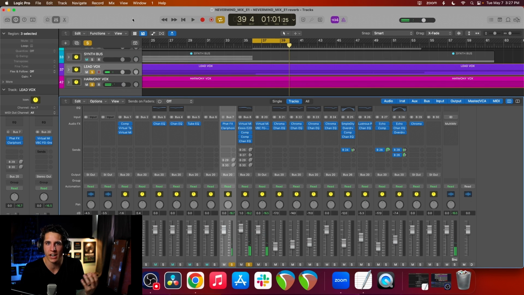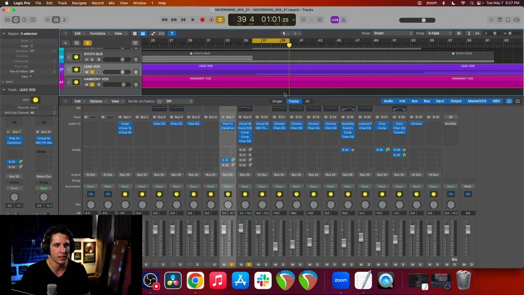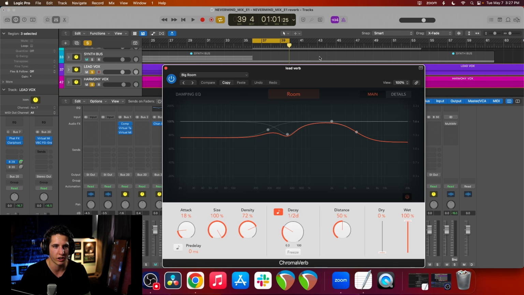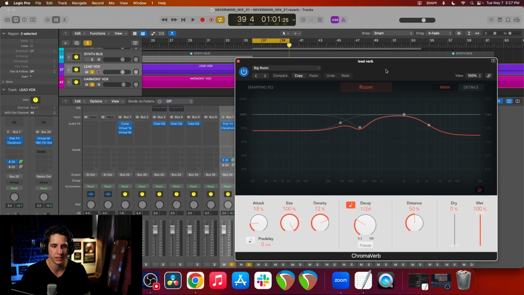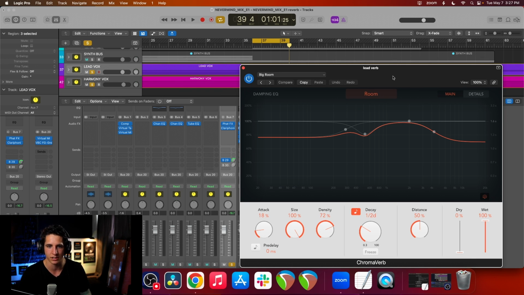Okay, so they're both apparent, they're both present, and one doesn't really feel that much more forward than the other. So I'm going to add some reverb to the lead vocal. It is just this generic Chromaverb room that we have on here. So let's take a listen to where we're at with that.